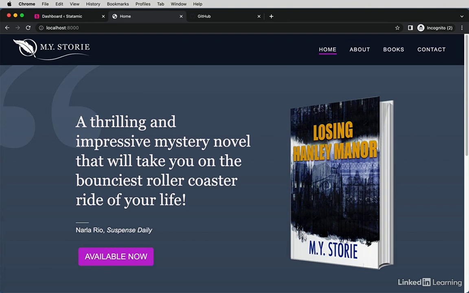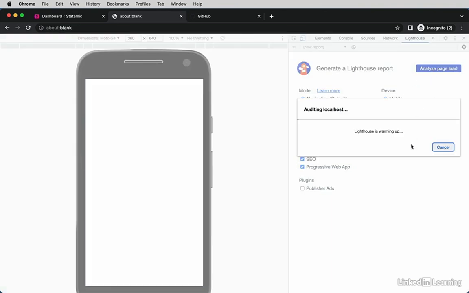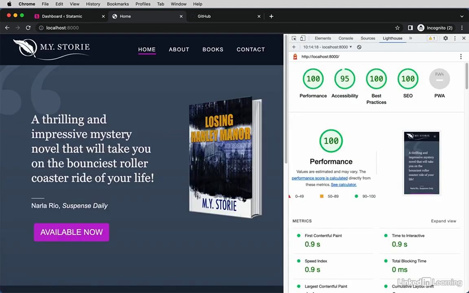First of all, let's run our local website through the Lighthouse audit in Chrome's DevTools. This is to see if there is anything we should fix before we deploy it. Here is the Lighthouse tab, and in here I'm going to click on Analyze Page Load. Okay, most of it is great, but there is something we could do to improve the accessibility of the website.